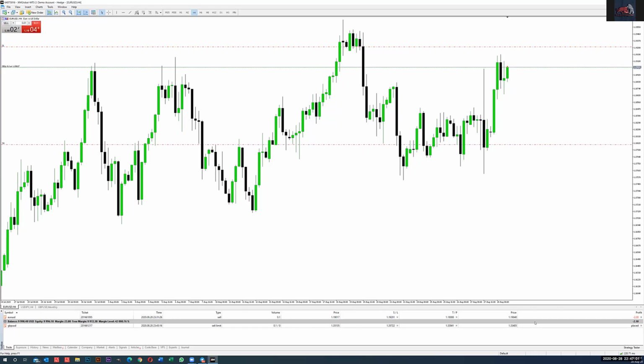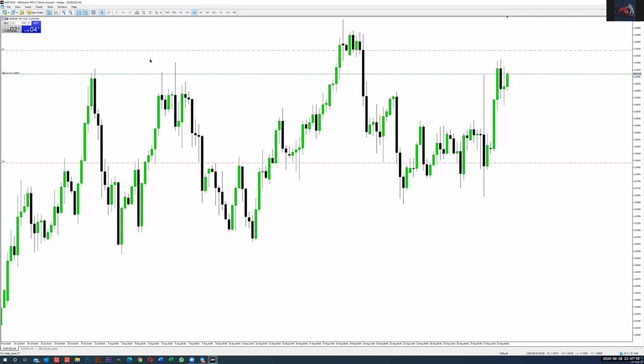If you are on the phone now, on the phone you just have to swipe to your left, then you click on close, or tap and hold, then options will come, and then you can close the trade. Yeah, that's how you close the trade.